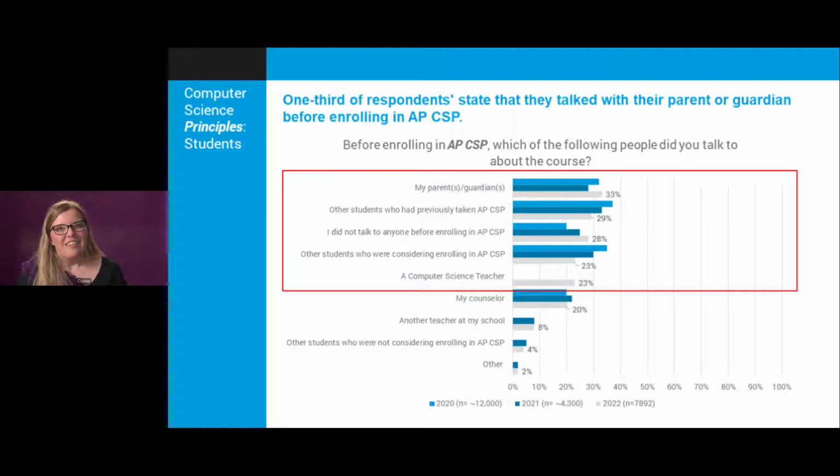And the thing that I think is maybe a little alarming is this middle section that says, I did not talk to anyone before enrolling in AP Computer Science Principles. That could be for a variety of reasons.